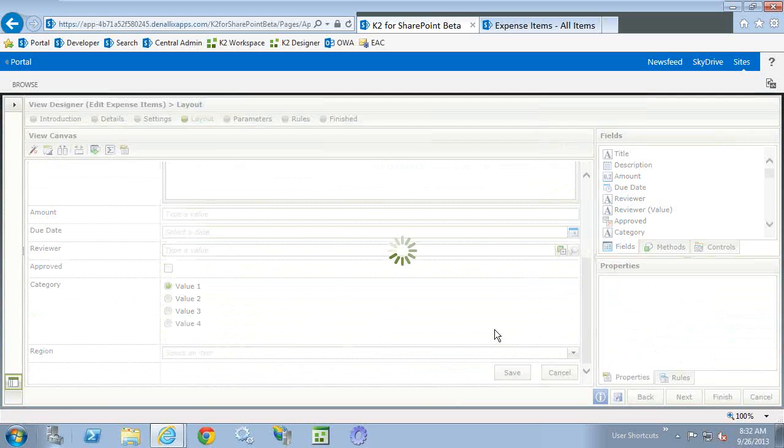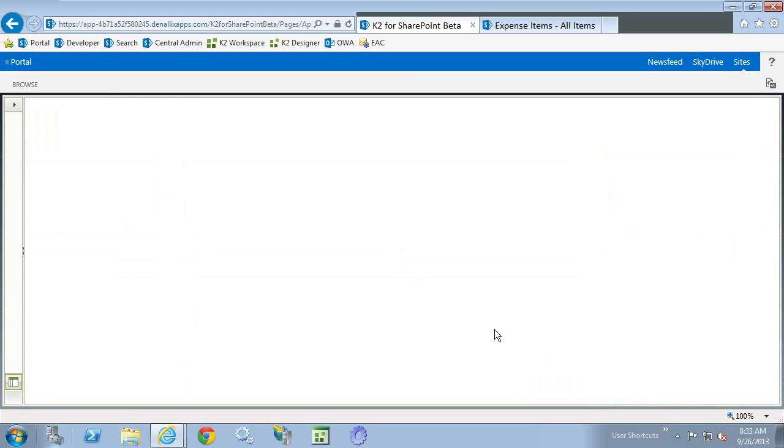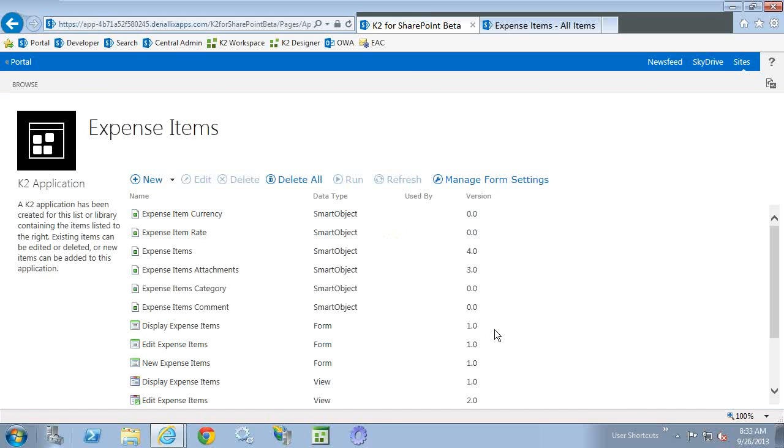So let's go ahead and click Finish. When I click Finish, that saves those changes back. It's still checked out, so only I, as the person who edited it or has the item checked out, will be able to see those changes.